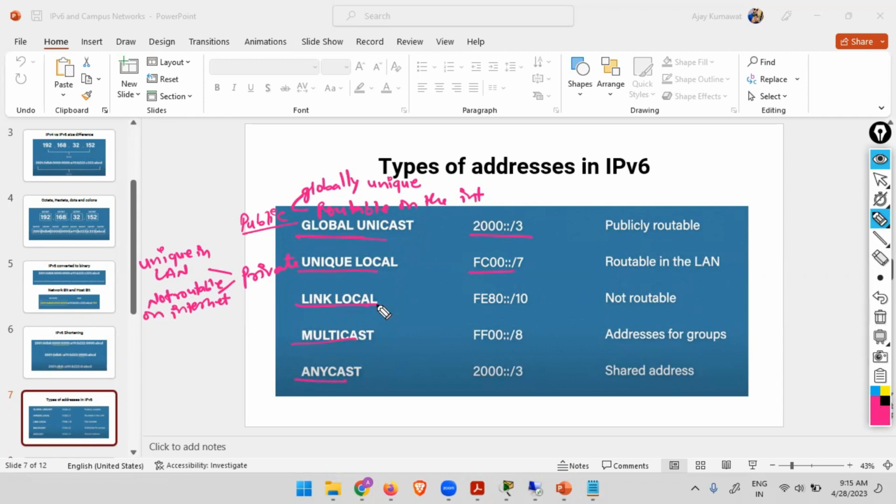Then link local address. These addresses, you can understand them as kind of APIPA addresses. Remember APIPA? Whenever your network interface cannot find DHCP, it will automatically assign an IP address in the range 169.254. So these link local addresses are also, by default, automatically assigned to your system. Even if you set an IP address, there will still be a link local address.